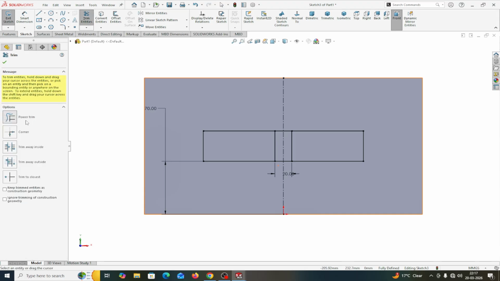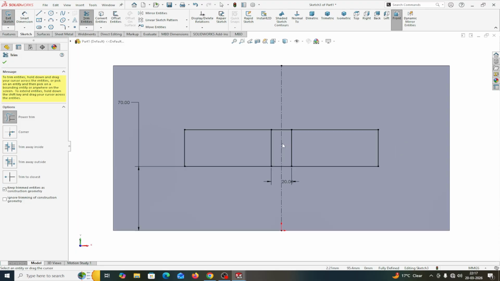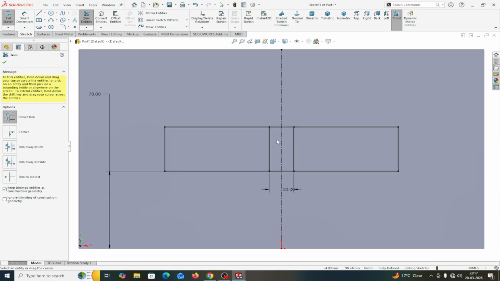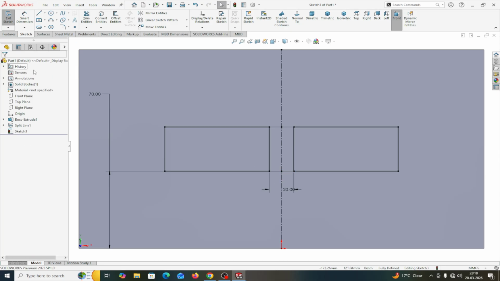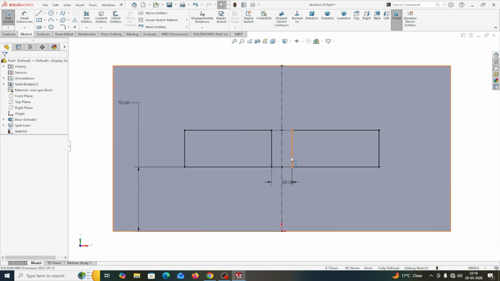Now trim entities. Select power trim. Check this, keep trimmed entities as construction. In order to avoid losing the relation, I am selecting this option and pressing the left mouse button, drag it. Left mouse button, drag it. This one, and the sketch is fully defined.